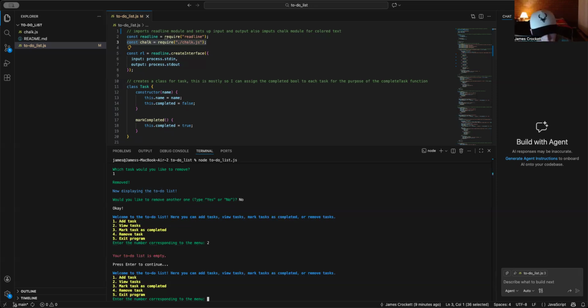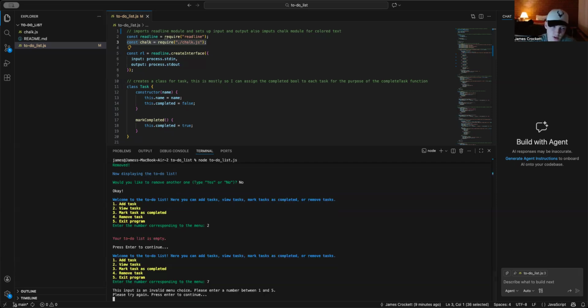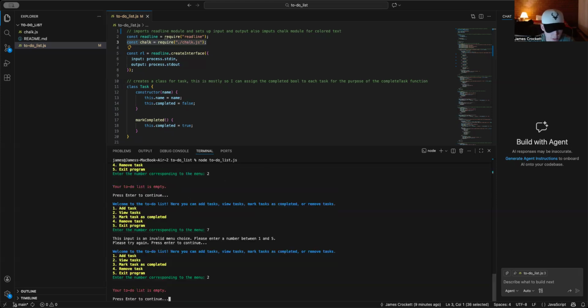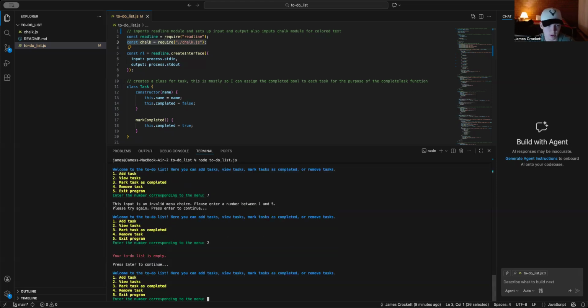It also handles exceptions here. So if I put in like a 7, it's going to say the input is an invalid menu choice. Please enter a number between 1 and 5. Please try again. Enter to continue. And so this is just demonstrating the handling of exceptions so that we can only enter a number 1 through 5.